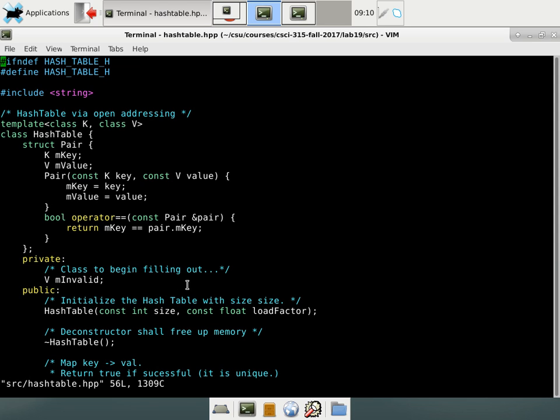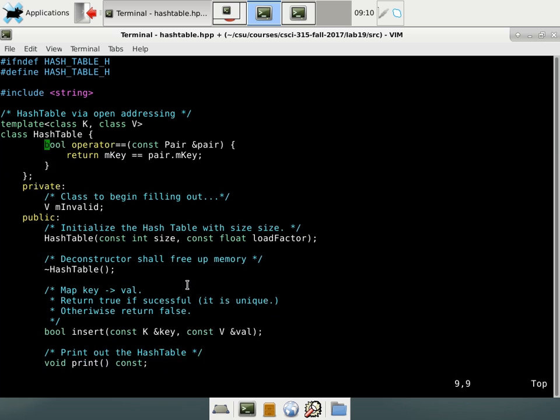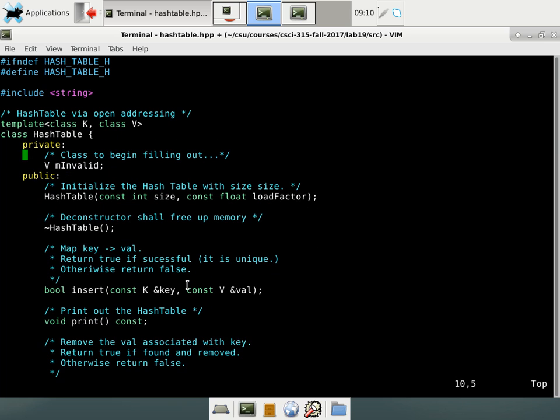All right, let's go into the HPP file. Oh, hey, look, I already wrote a pair. Do you want to use our own pairs or do you want to use the STL pairs? STL. You want to do the STL pairs? All right. Easy. Maybe.